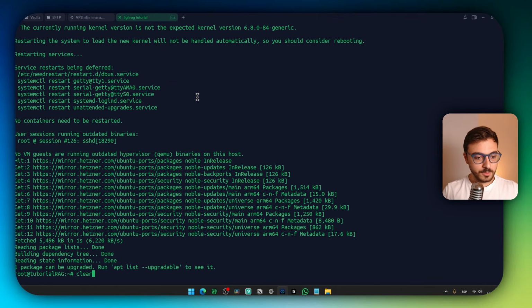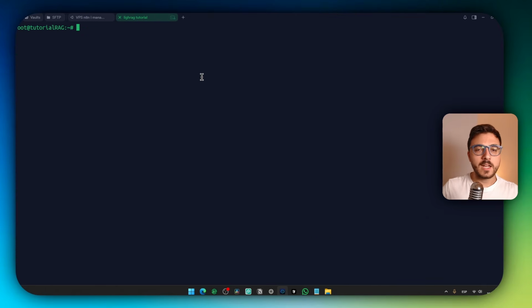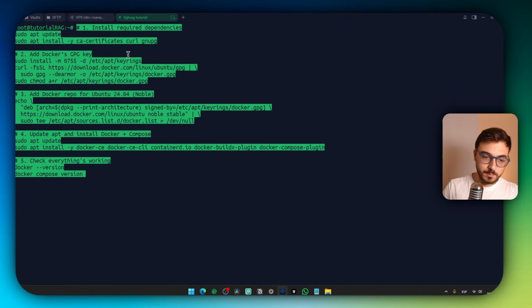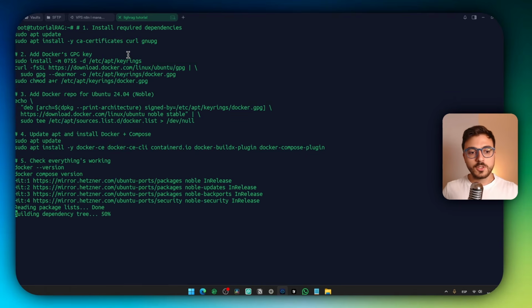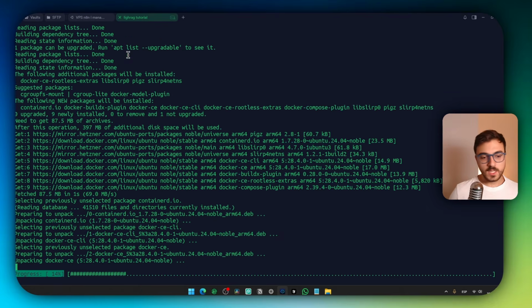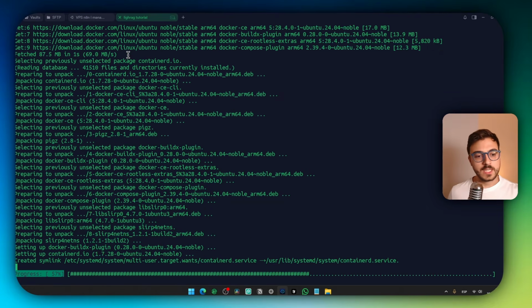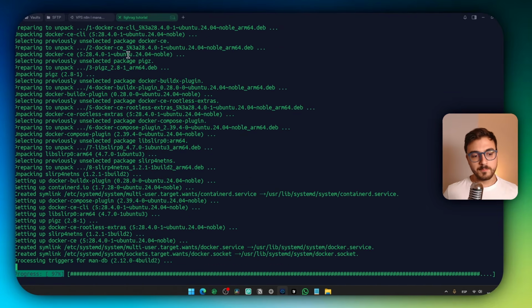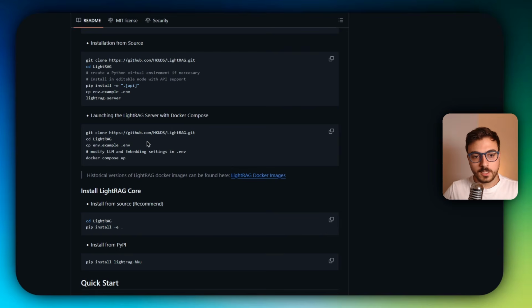Great, so I'm going to clear the terminal, and now I'm going to start with the installation of Docker and Docker Compose. Remember that I have already copied all the commands, so I'm just going to paste all of them, and it's going to start installing everything. It's going to take around 30 seconds to 1 minute. Maybe even less than that. Great, so now we're going to start with the installation of LightRAG itself.